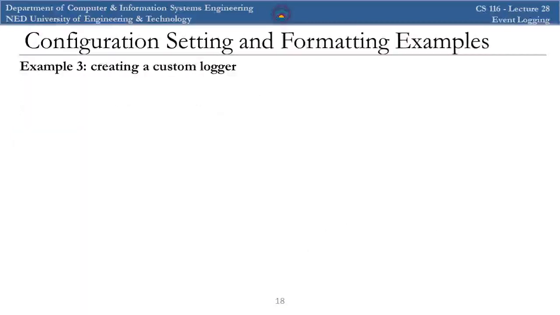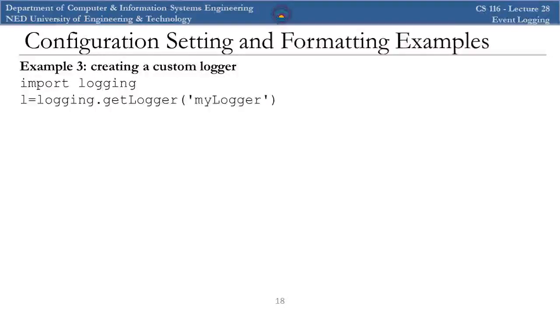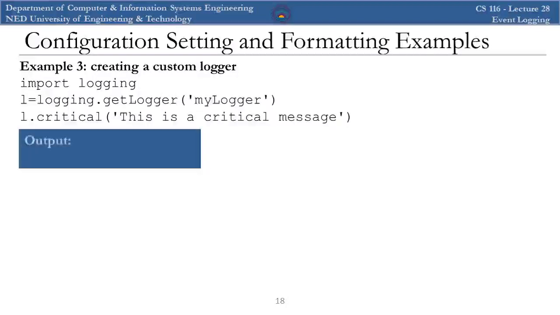Okay, a few more examples. Now let's see how you can create a custom logger. For creating a custom logger, you require this method getLogger. Sorry, this is a function actually, getLogger, and you assign a name to your logger. This is the name that is going to be printed in place of root in the log. So that's how you define it. I'm assigning the returned object to L. So now I can use this L to call any of the methods. I'm calling the method critical on L, and this is the output.